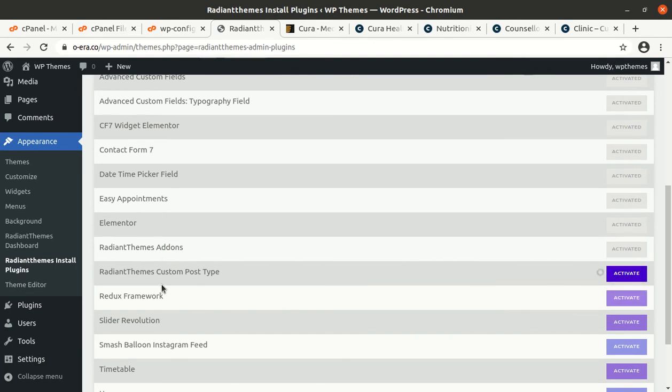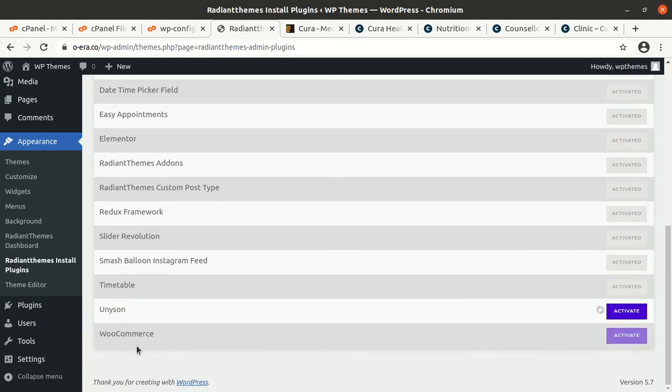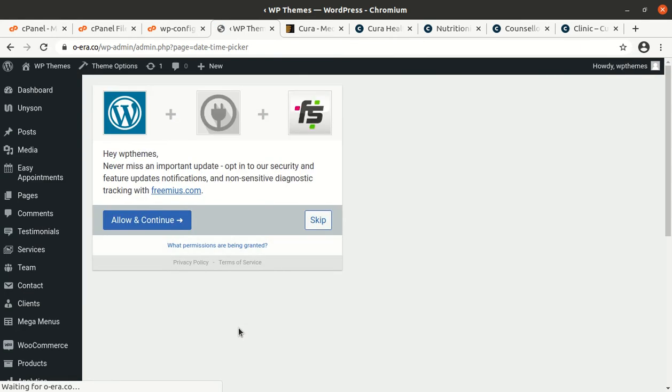Radiant Themes Add-on, Radiant Theme Custom Post Type, Redux Framework, and this theme is using Redux Framework and Elementor. This is a very good combination in modern websites. It really works nice. And Unison is also here, eCommerce is also here, so we can use this theme for e-commerce activities as well. All is good, and now the plugins have been installed and activated. Now fine, so we are good to go.